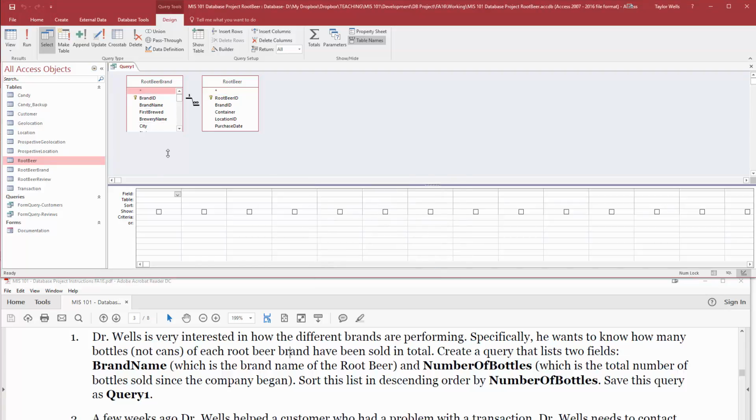If, for example, you don't have a table that you need, you can drag it over from the side, or right-click and select Show Table. Or, if you have other tables that you don't need, then you can also right-click on these and remove the table from your query. It doesn't remove it from the database, just from this query.